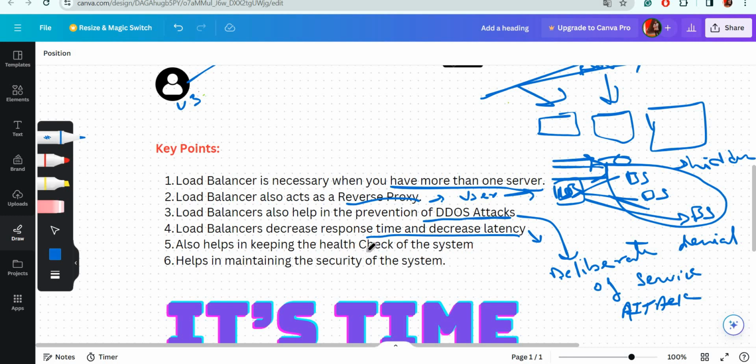It also helps in keeping a health check of the system. So a load balancer can also be a gatekeeper of your system. Whenever a server goes down or comes up, or multiple servers go down, a load balancer has the capability to direct requests only to healthy servers. So it can also act as a service health checker that constantly checks whether the servers are responding or are dead.